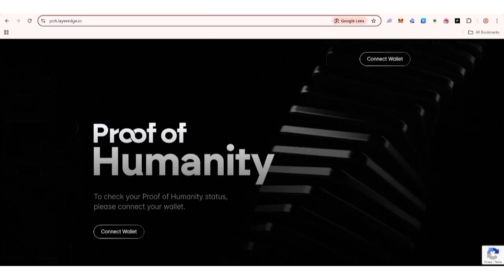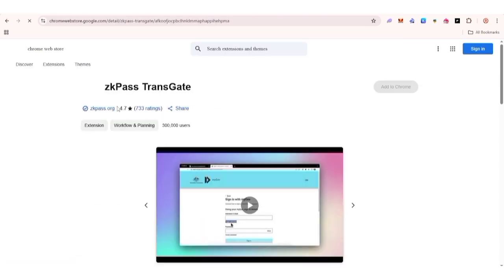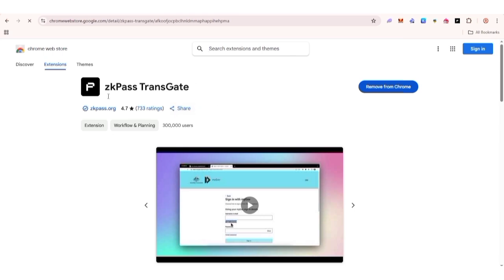Then after that, what you need to do is to search for zkpass extension. As you can see on the screen, search for zkpass extension. You are going to see this first one, which is Chrome Web Store. Under it you are going to see zkpass transgate. Click on it. After clicking on it, you are going to see add to Chrome or download to Chrome, something like that. Click on add to Chrome, then it's going to download. You can see on the screen, this is the extension zkpass transgate. You need this because it is very important.